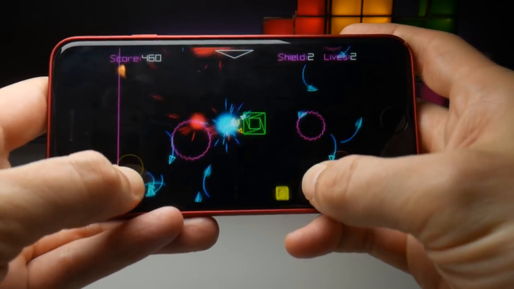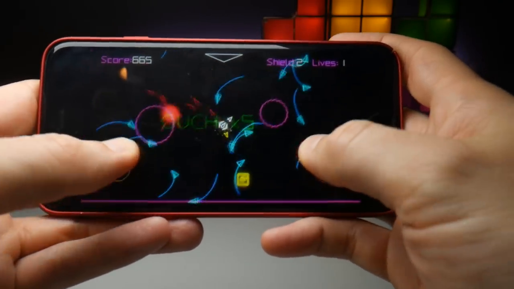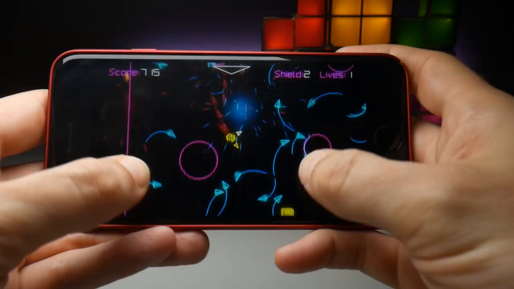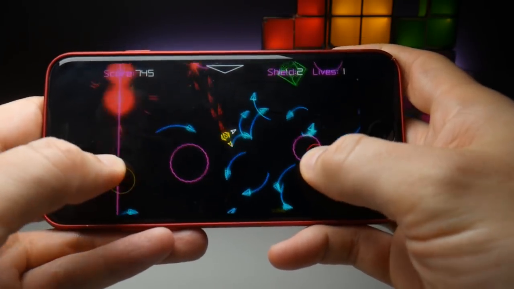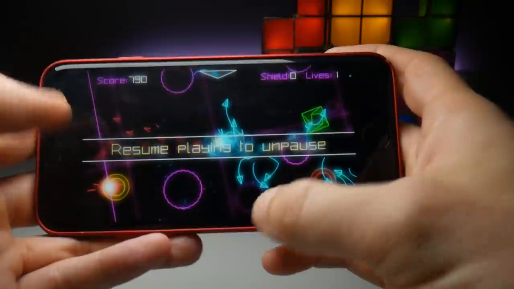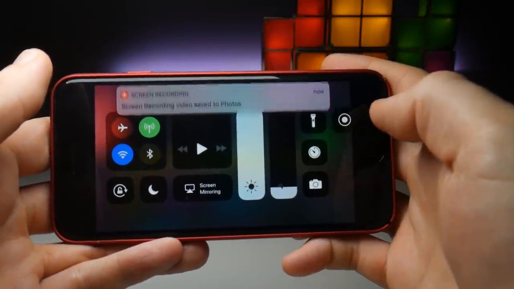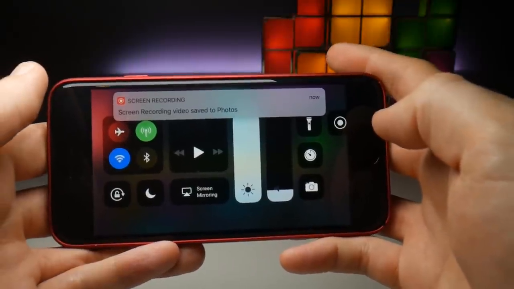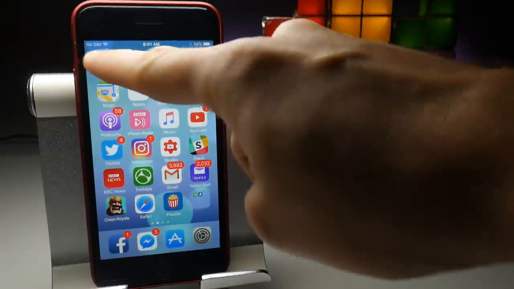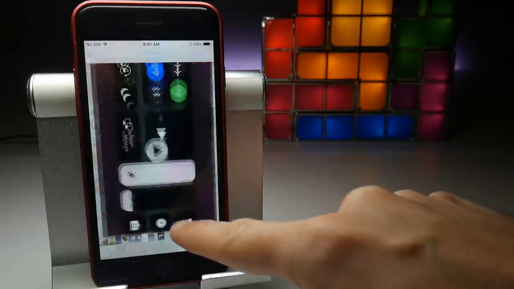Not really trying to test the audio this time, and I'm playing absolutely terribly as well, but we're just here to capture some coverage of a game. I think we're done there, and we'll try and get the control center up. There we are, stop recording, and now let's check out the final result. With that recording done, let's go to the photos and check out that video.